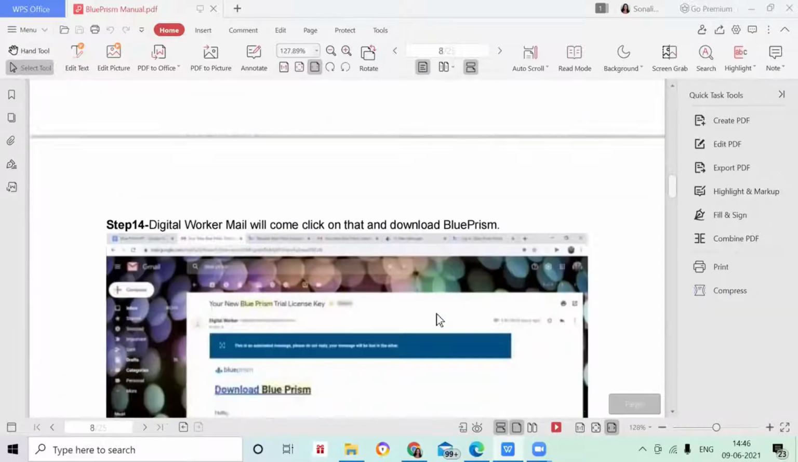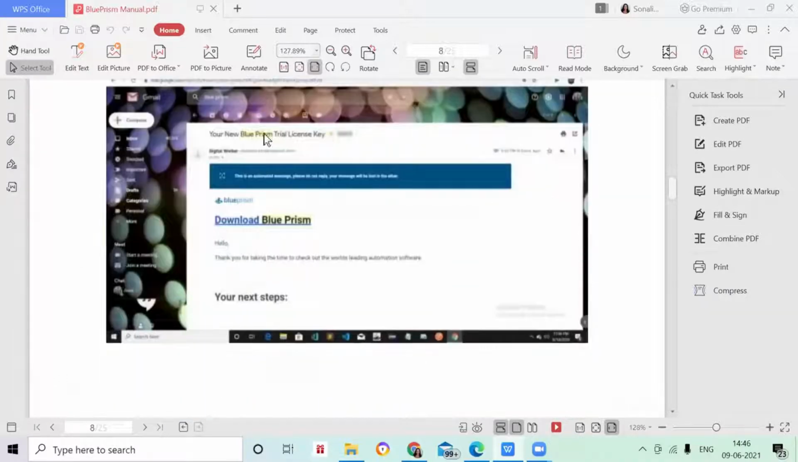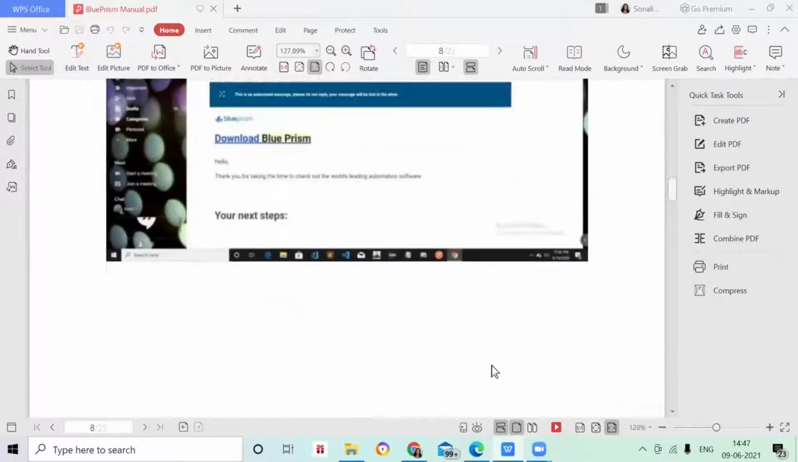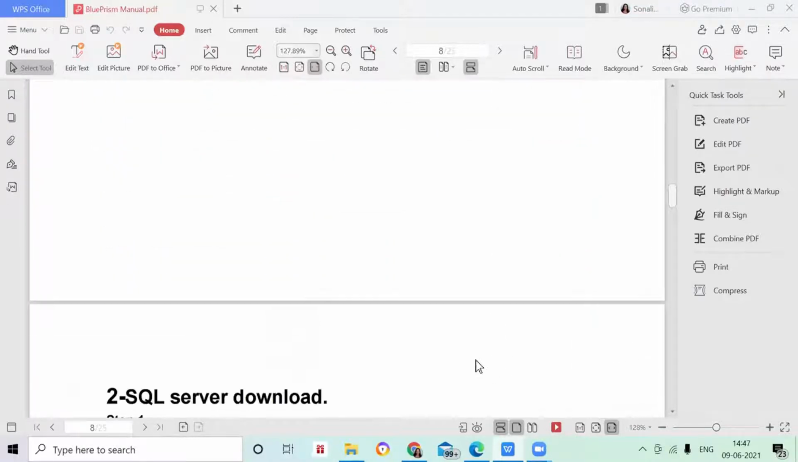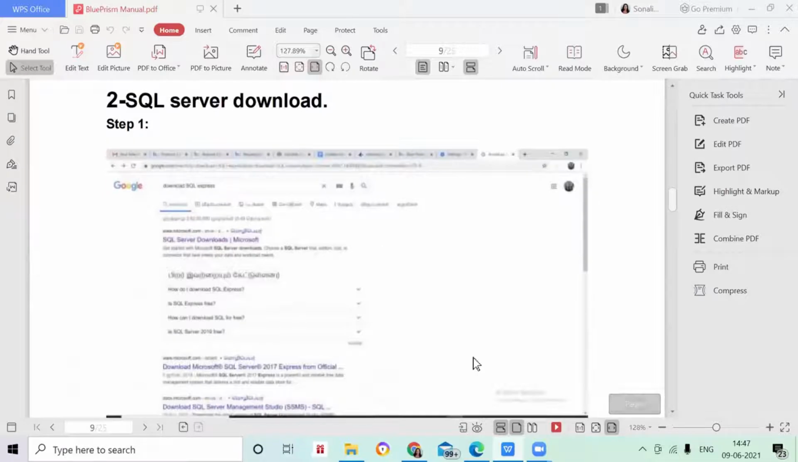Then you have to check your mailbox. In the mailbox, you will get this kind of mail, which I have already shown you, with your license key. There you are going to download the Blue Prism from your mailbox. Don't take it from your friends, because the license key your friends have got will not be the same. So you have to use your individual license key. Once you have downloaded it, you install it the same way you install normal software.